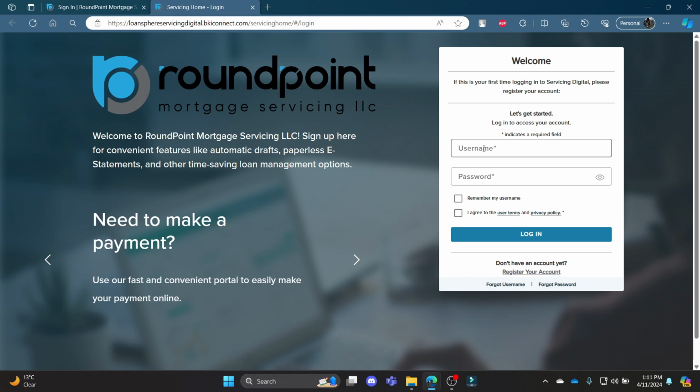Go ahead and write down your Roundpoint Mortgage username and the password associated with your account. Now click I agree to the user terms and privacy policy and then click login. This way you can log in to your Roundpoint Mortgage account.